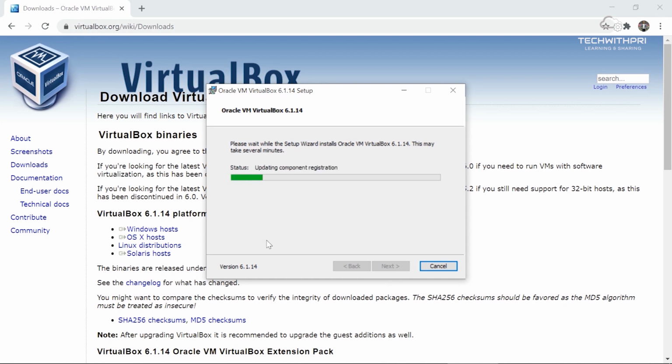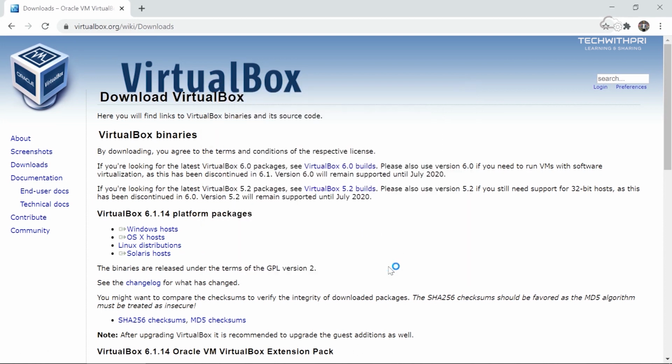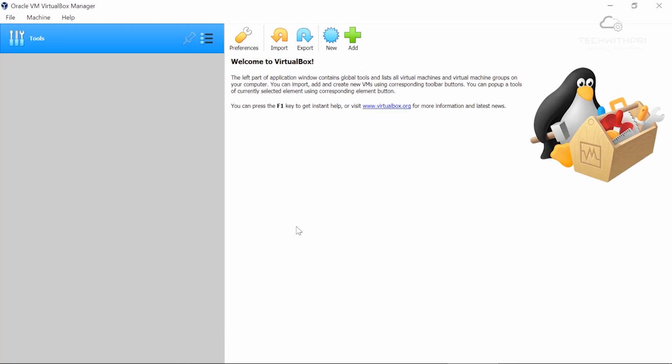So it can ask for the administrative permission. So the installation is finished now. I'm going to click the finish and it will start the VirtualBox. As you can see, it's checked here. So guys, this is the general environment of the Oracle VM VirtualBox Manager.